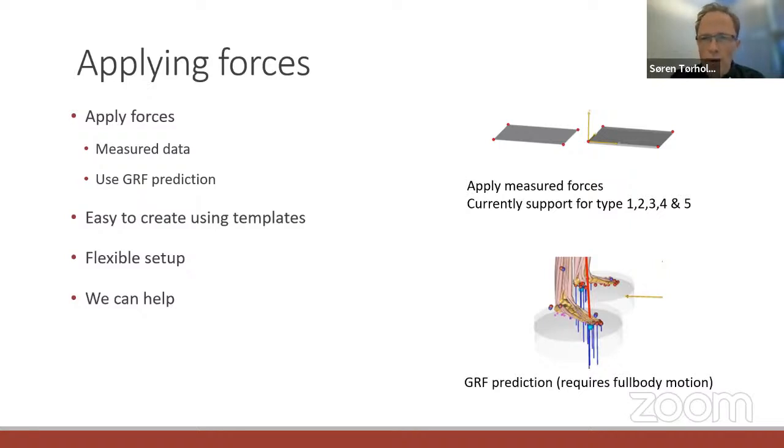It will also automatically place the force plate in space using the corner information of the plate that is part of the C3D file. So it's really only a few lines that are required to define such a force plate. In a similar fashion, also the ground reaction force prediction only requires a few lines of code, and it will create the contact between the feet and the ground.